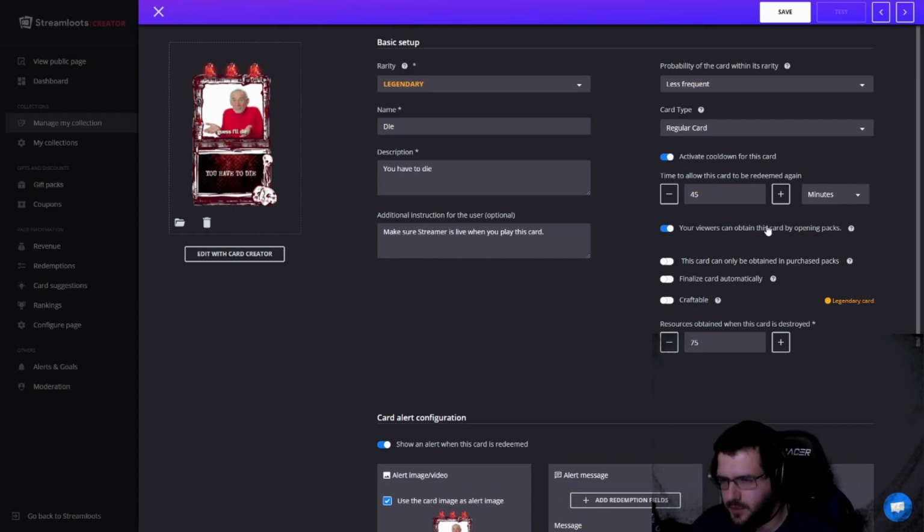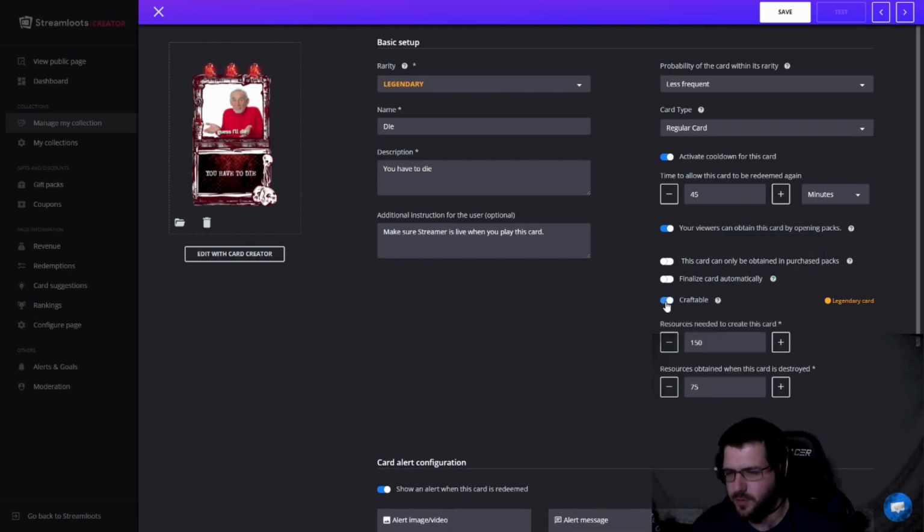Your viewers can obtain this card by opening packs. I don't know why that's an option, but I guess it counteracts "this card can only be obtained in purchased packs." I don't know what the finalized checkbox does. Checking this box, the card will appear as finished in the redeemed cards page when a user uses it. Interesting. We want to make the card craftable.